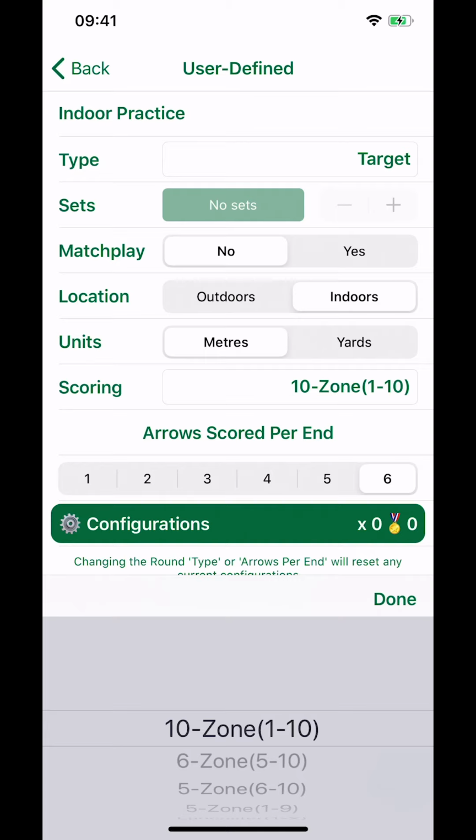If you're using target face plotting, then this must be set correctly. For example, if you select 10 zone 1 through 10 scoring, but select a 5 zone target face in the next step, the scores will not be plotted correctly. For this example, I will select the standard 10 zone archery target face with scoring zones 1 through 10.